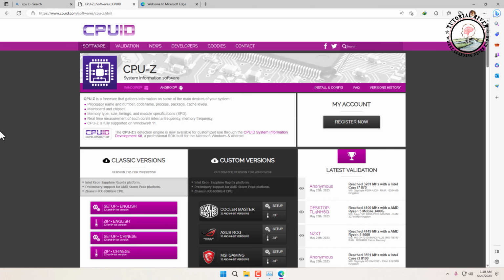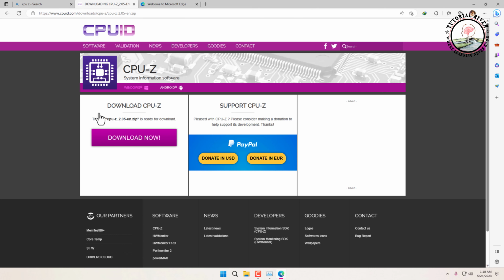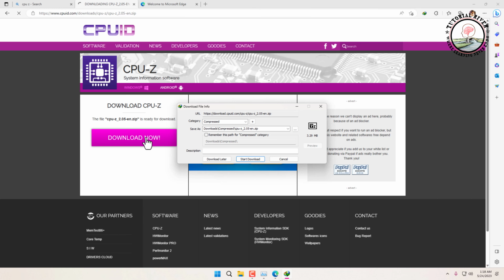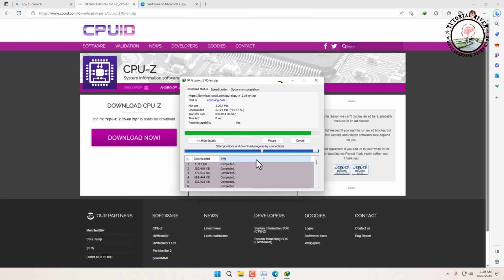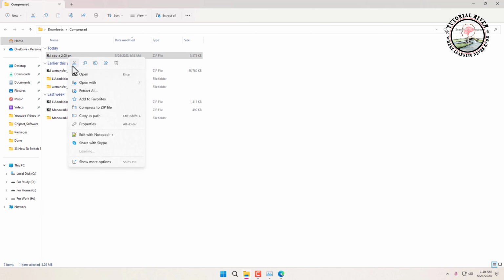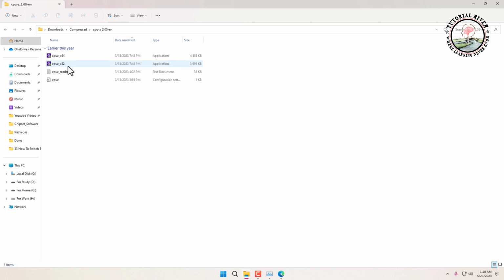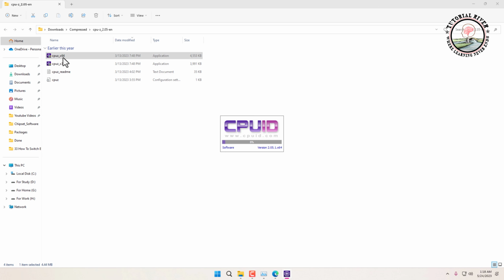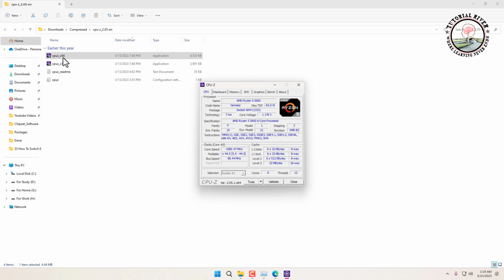Scroll down, then download your desired one. After downloading complete, install it. After installation complete, open the software. Here you can see detailed information about your system. To see your memory specification, go to Memory tab.